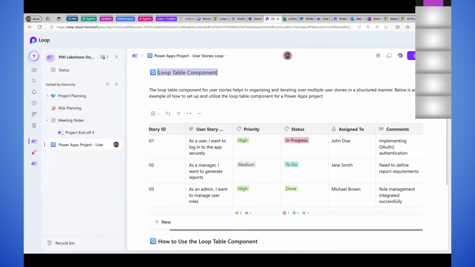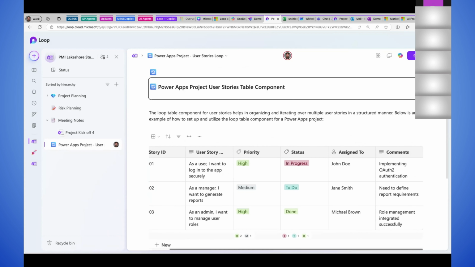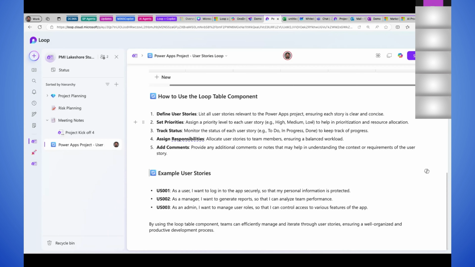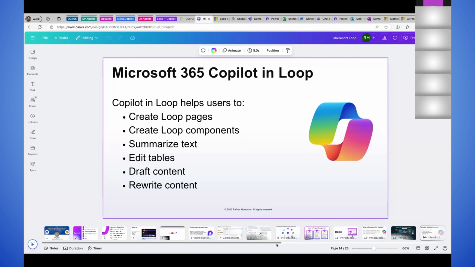On the other hand, I can still come here. If you hover over, there is a Loop icon here, and I can rewrite. I can say, make it specific, saying Power Apps project user stories. Of course, you can manually do that, but let's say you have a large chunk of text. Instead of doing that, you can see it just immediately updated. I think we have some time left for questions. I would like to show you other information here.